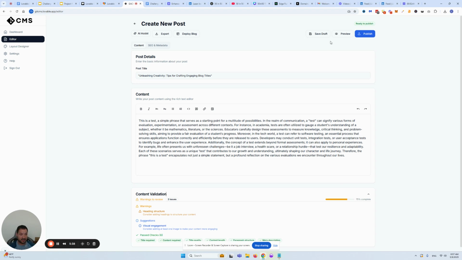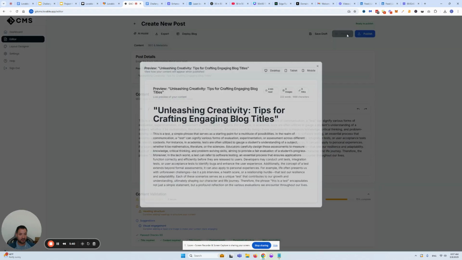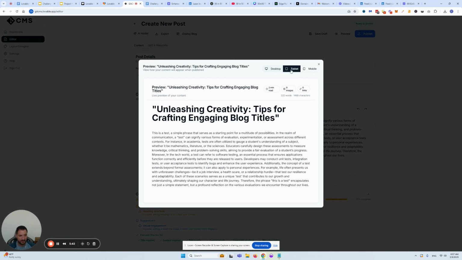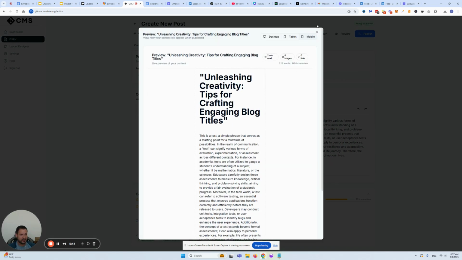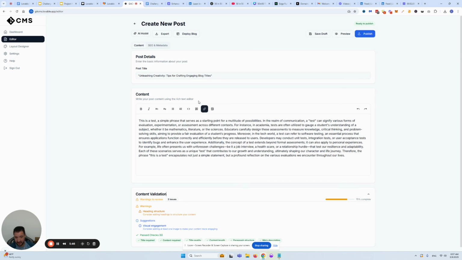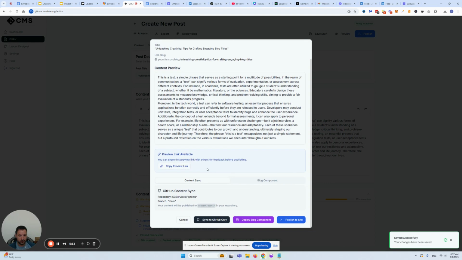The system has a confirmation, which, I can just go into preview mode. I can look at how this is going to look on different devices, and I can add images, links, whatever, right? The text editor works. Then when you hit publish, you just kind of get a preview link.